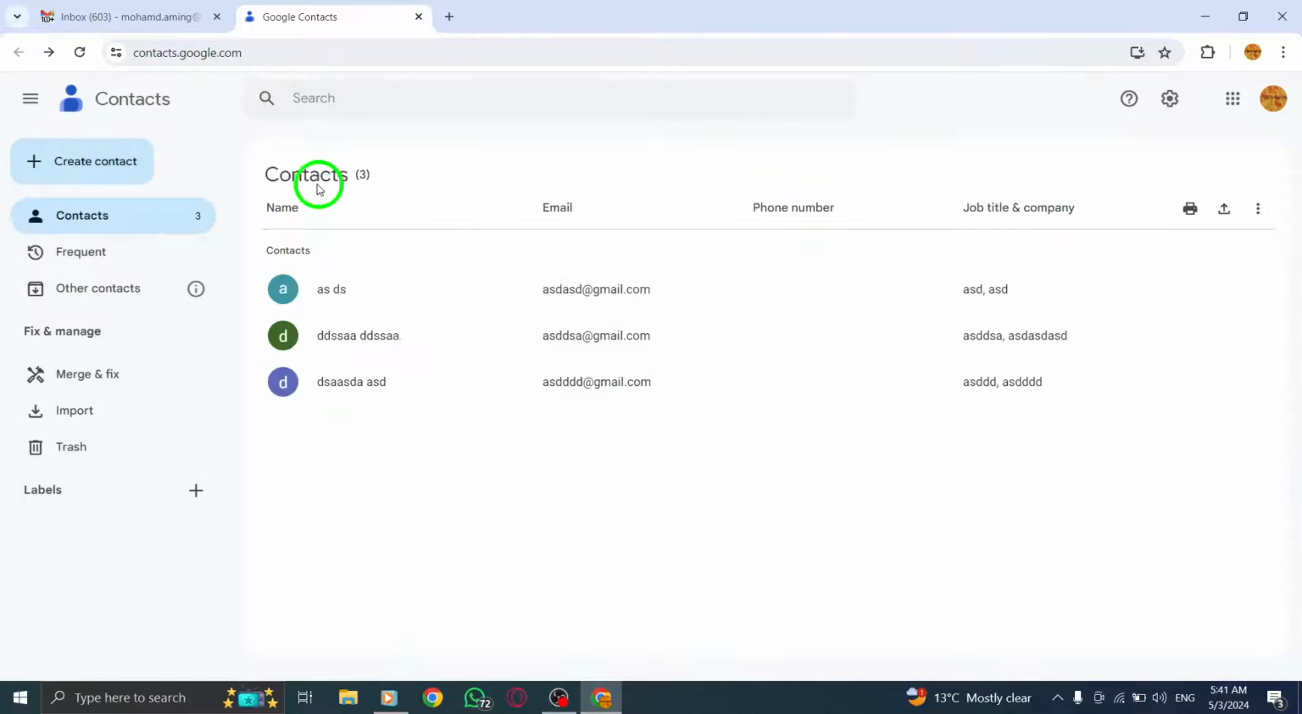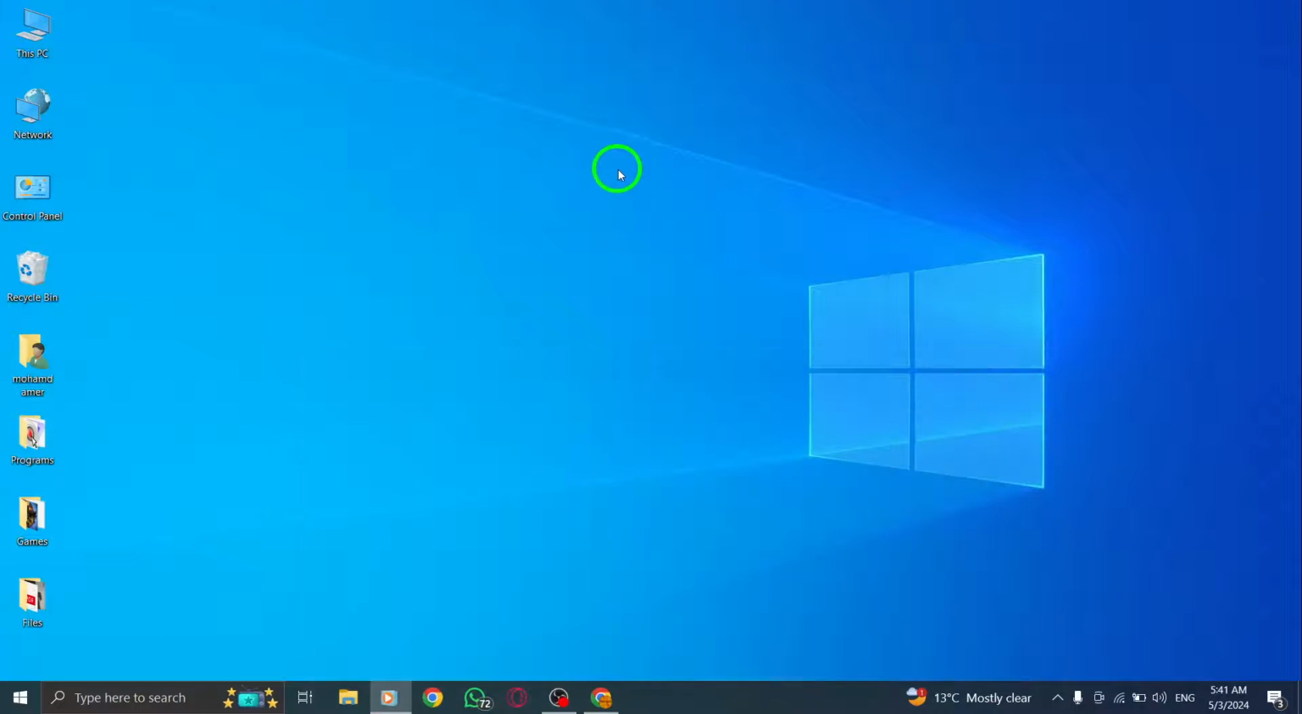By following these simple steps, you can easily save a new contact to your Gmail account, ensuring that you have all your important contacts organized and easily accessible.